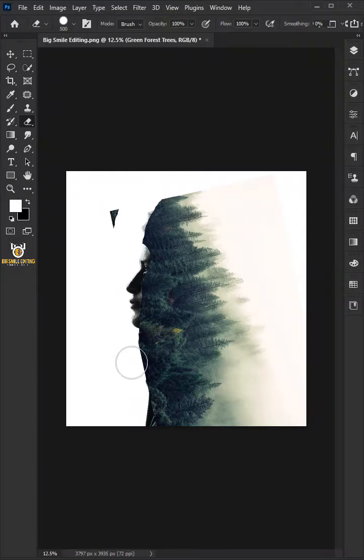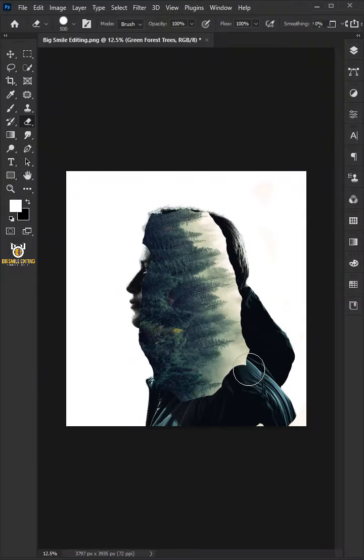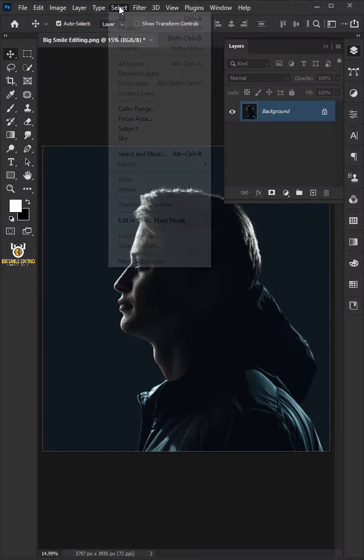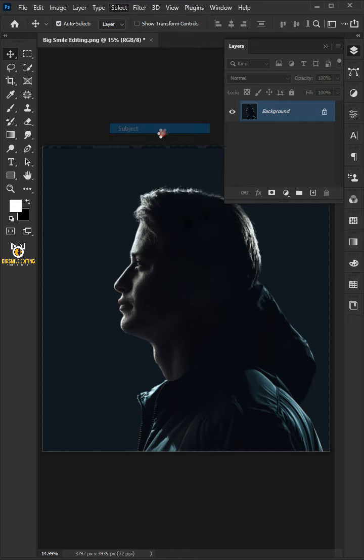Today I'm going to show you how to easily make a double exposure portrait effect in Photoshop. First, go to Select and choose the subject. Click the Add Layer Mask icon.